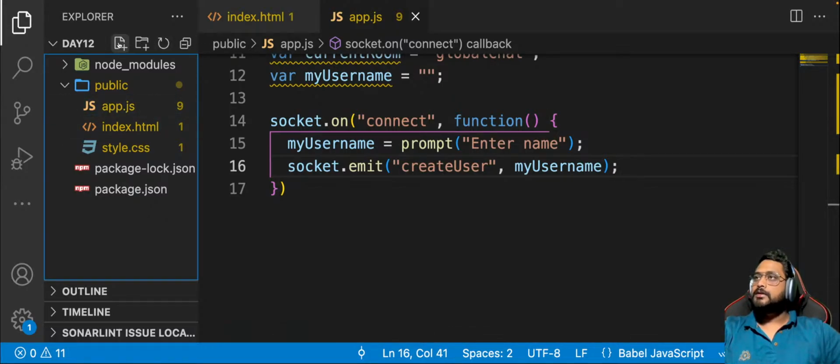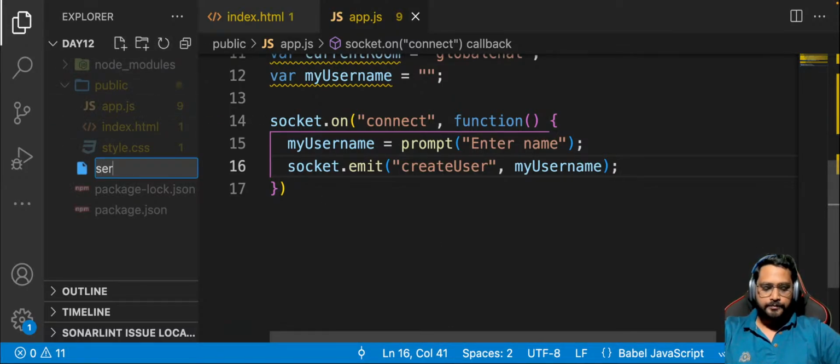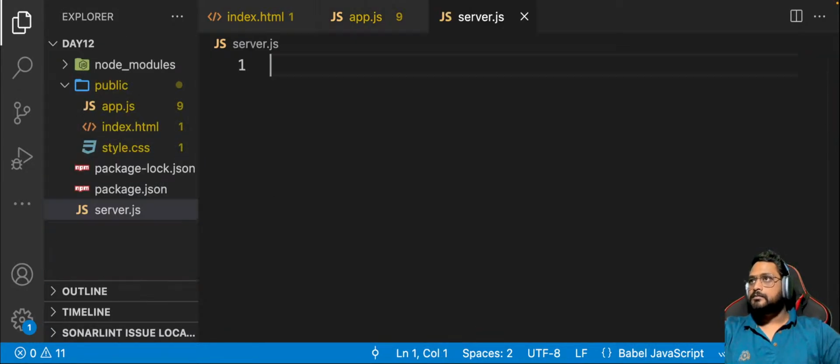Let us create the backend code side by side. One second. There is something happening with my system today. I'm not sure why. Anyways.